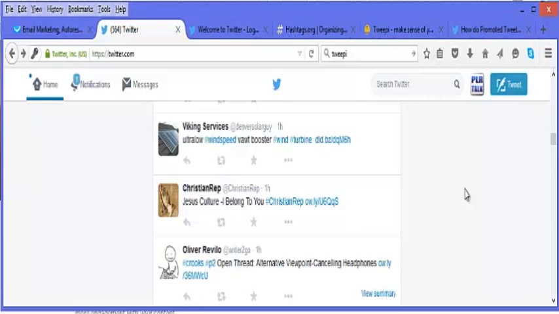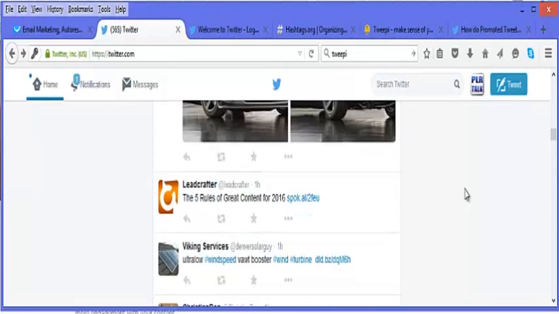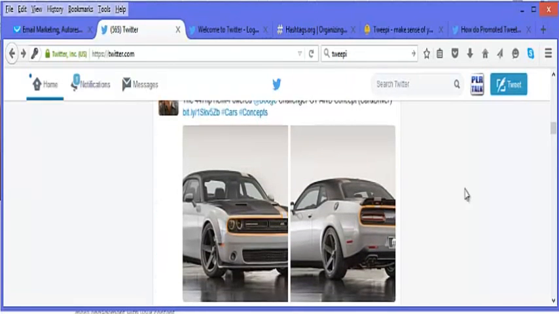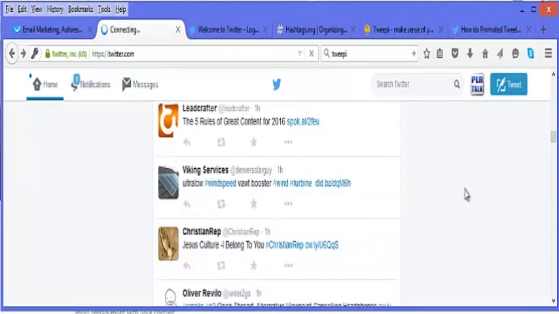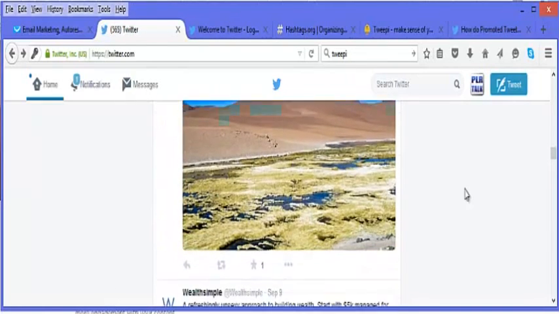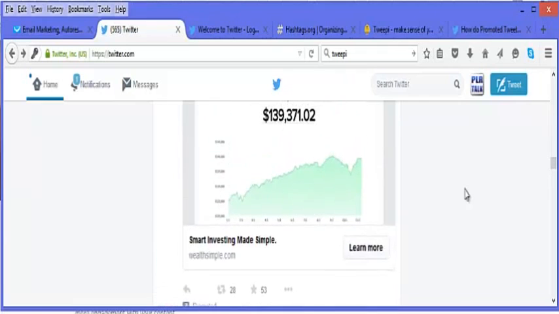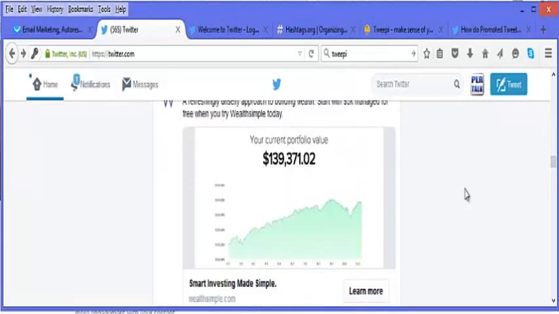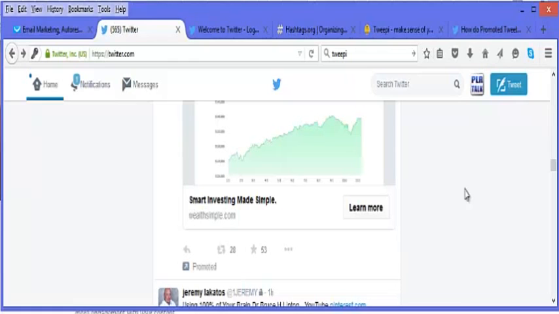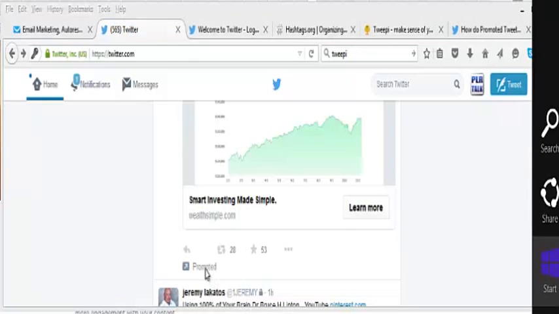Okay, so let's just take a look at a promoted tweet here, and they look just like regular tweets. So let's just scroll down this account. Okay, so this is a promoted tweet. The way to know if it's a promoted tweet is if it says promoted below the tweet.